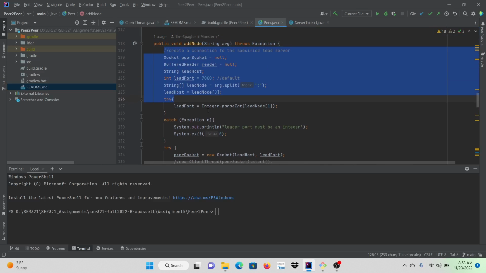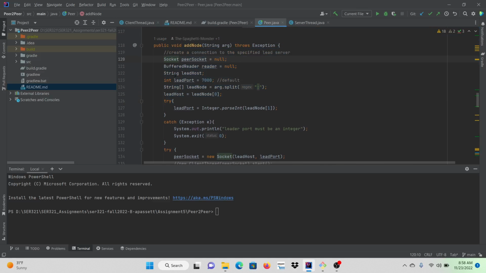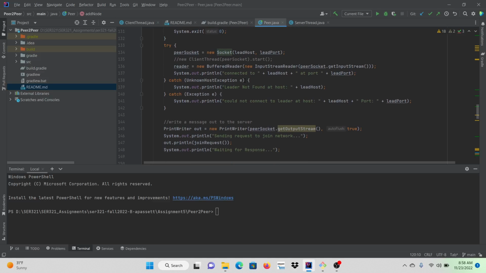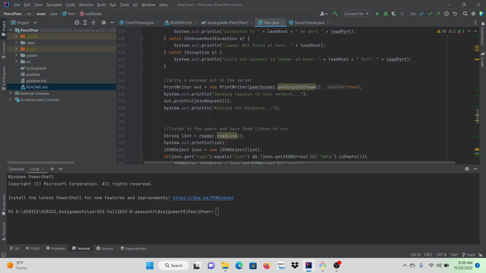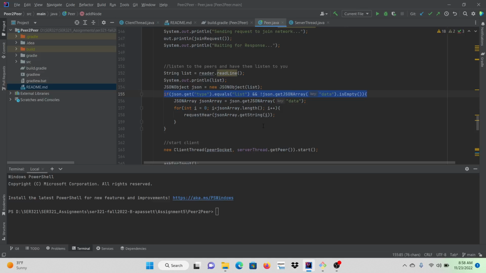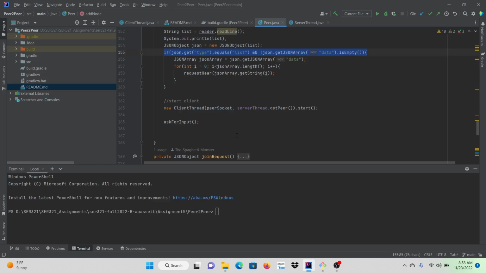So up here, you have your connection, and then you have your join request, and then listen to the peers and have them listen to you. So once you get that list of peers from the node you're trying to connect to, you will do a listen and hear request. And then you'll start your client thread and you'll start messaging.